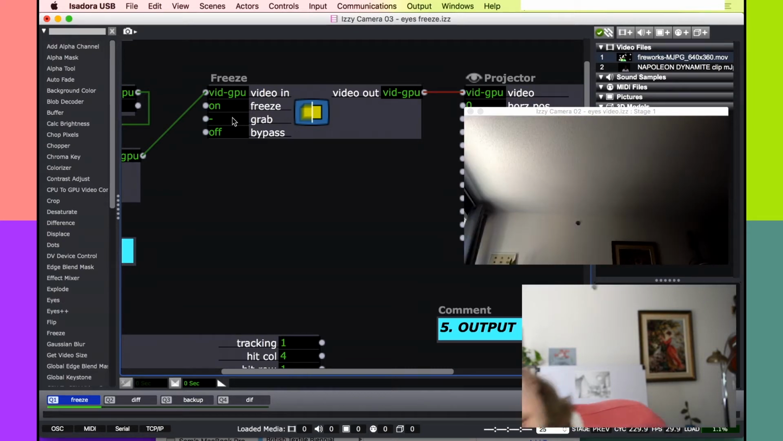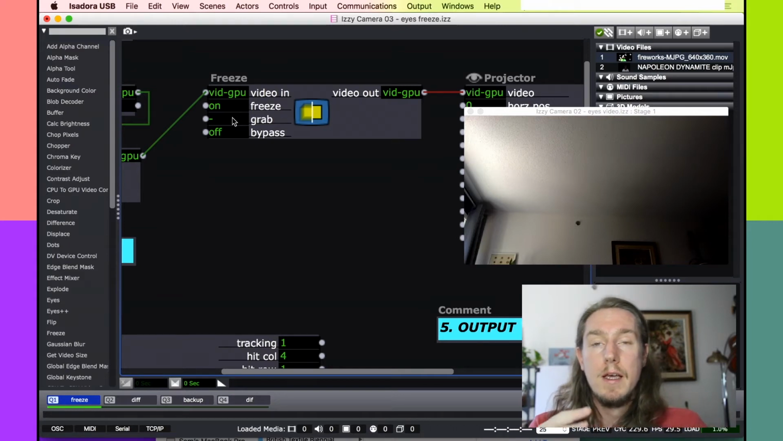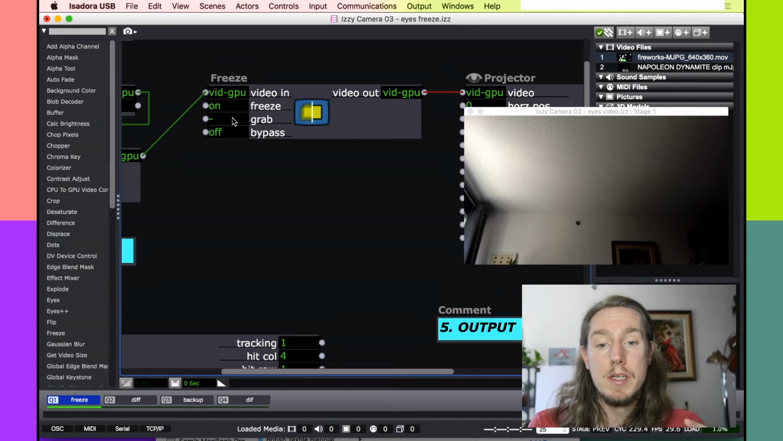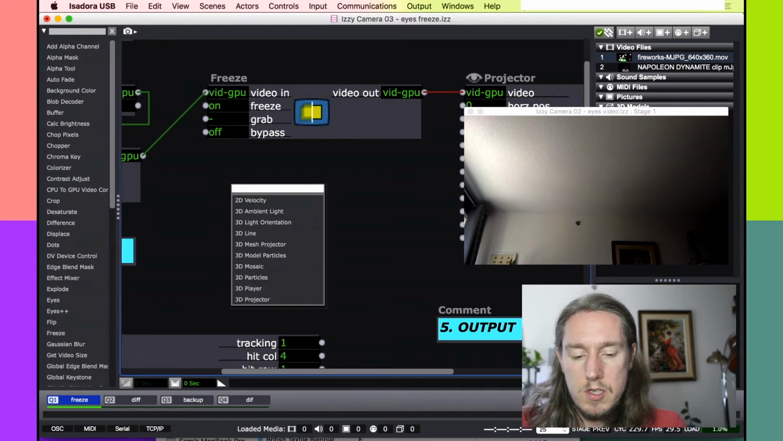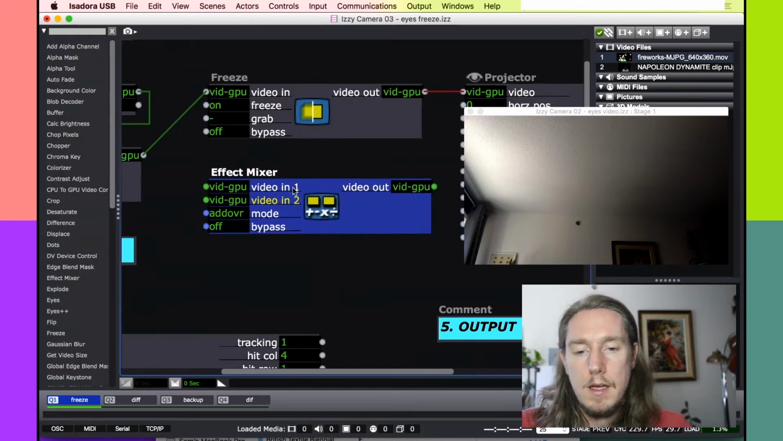Okay, so I've managed to get a picture of just the background without me in it. That's going to be useful because we're now going to compare it to the live image coming through, and we're going to highlight the changes and the difference between those two images, and that will give us our object to track. So the tool we're going to use for this isn't the basic difference actor, it's the effect mixer, and I'll show you why.